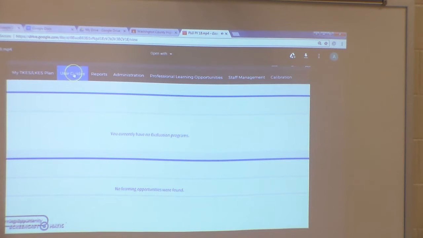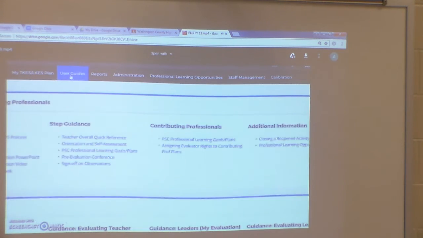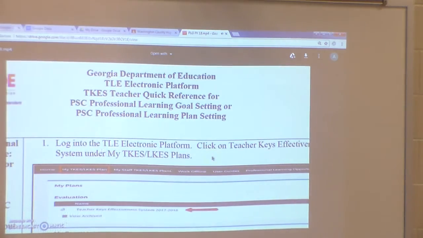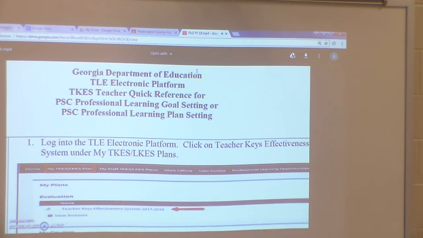you will come over here to user guide. And you're going to come right here where it says PSC, Professional Learning Goals or Plans, and you will click on this. This is a PDF file. You can print it, you can download it, but basically it takes you step by step on how to enter your goals into the platform.